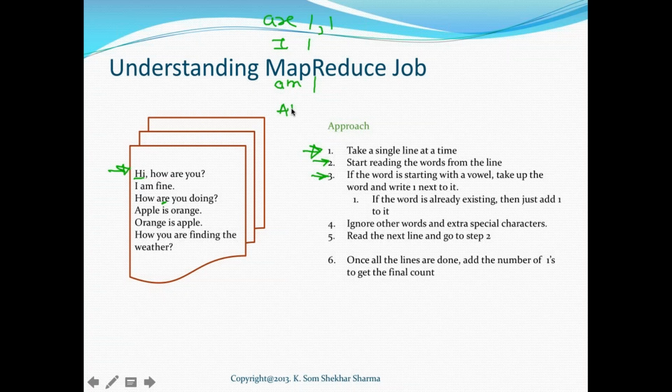Then he will write apple 1, is 1, orange 1. Then again orange has appeared, orange 1 comma 1, is has again appeared, 1 comma 1, apple has again appeared, 1 comma 1. How you are finding? Again r came up, so r 1 comma 1, finding the weather. I hope you will do this, right? Yes or no?